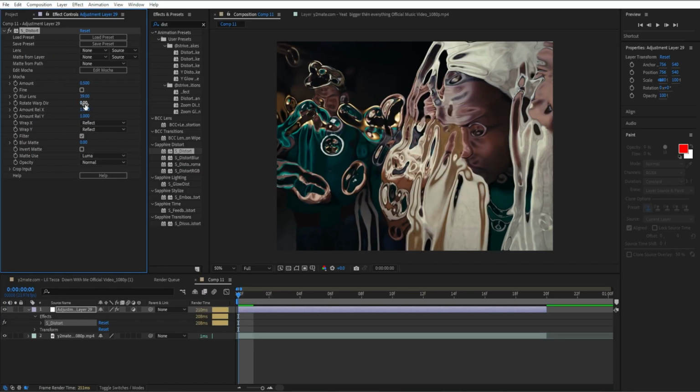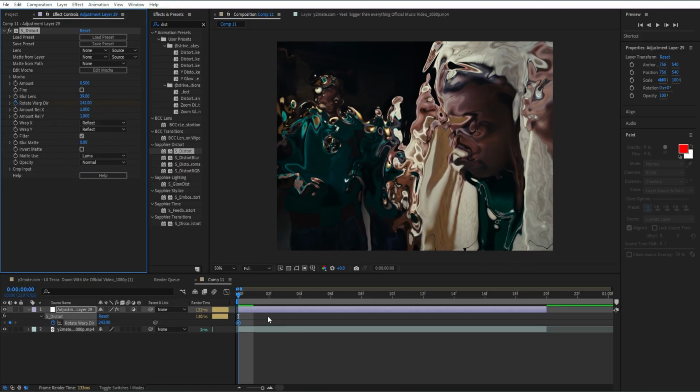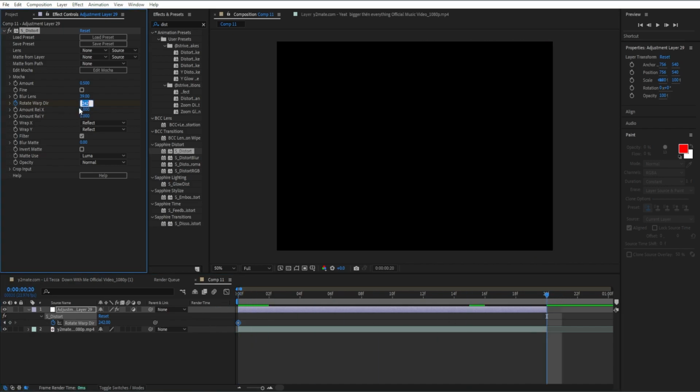Rotate warp direction. I'm going to head towards the beginning of our clip. I'm going to put it at 242 at the start. I'm going to click right here on the little time watch. Open up our keyframes. I'm going to head towards the end. I'm going to put it up to 602. I'm going to highlight all my keyframes right here.